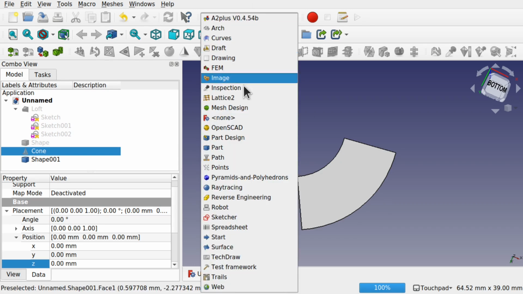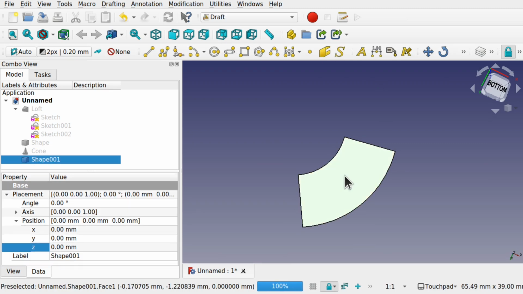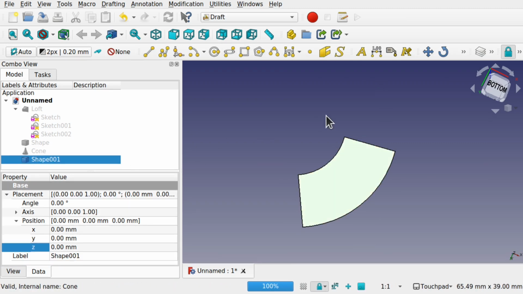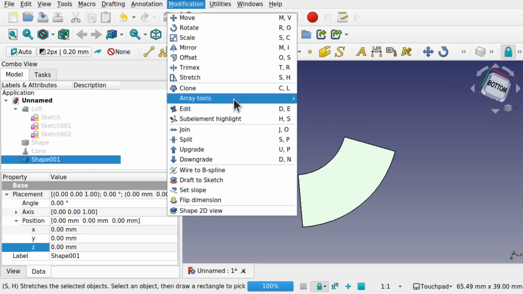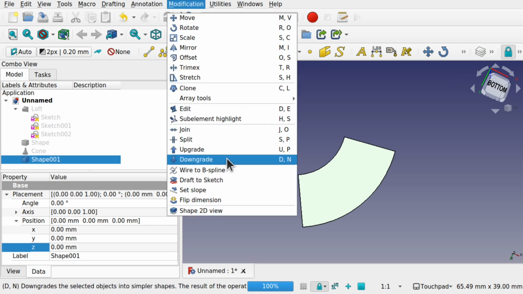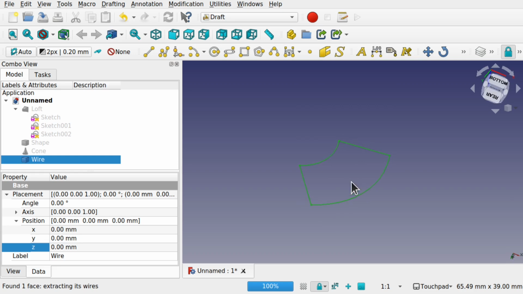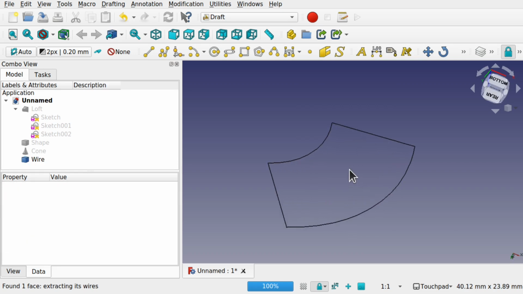With that, we can go over to the draft workbench and downgrade this to wires. So I can click on that shape that's been created, and we go up to modifications, where we've got an upgrade and downgrade. Downgrade converts it to a simpler part or a simpler shape. Downgrade that, we get wires. So let's convert it to wires.